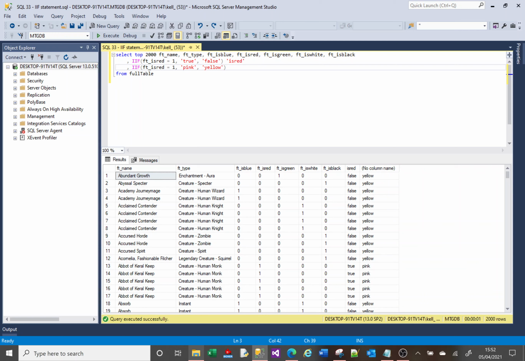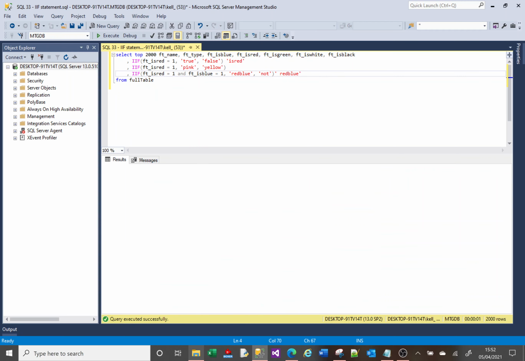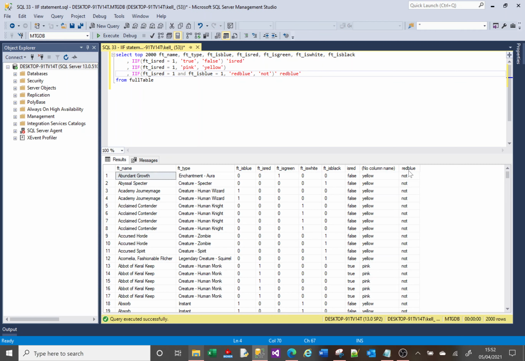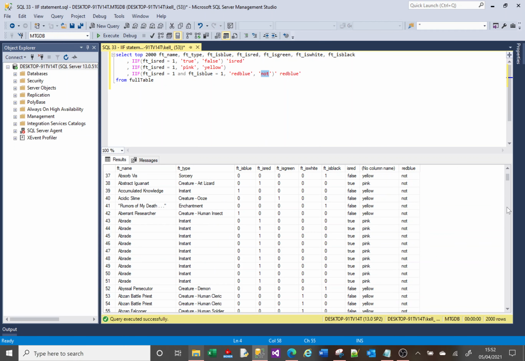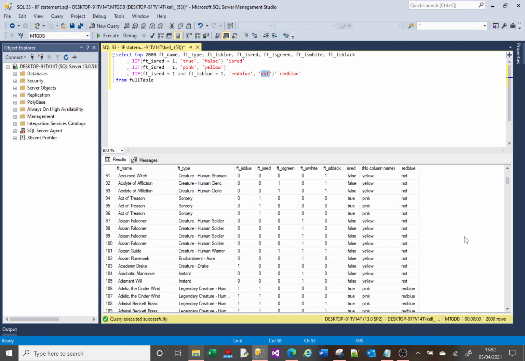Now what you can do, you're not limited to doing a single condition, so I can say if and then I can say, so I've got a new column here that is called red blue, and if is red is 1 and is blue is 1, then return red blue, otherwise return not. So if I just go down here, there's some red blues there. So you can have as many conditions as you want in this first parameter bit here.